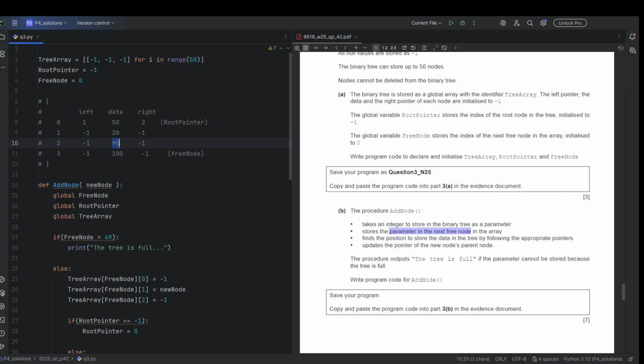Again, I'll check, is this equal to -1? No. So what do I have to do? I need to now go to the right of it. Okay, this right is -1. This means now what I'll do is I will update this right pointer.